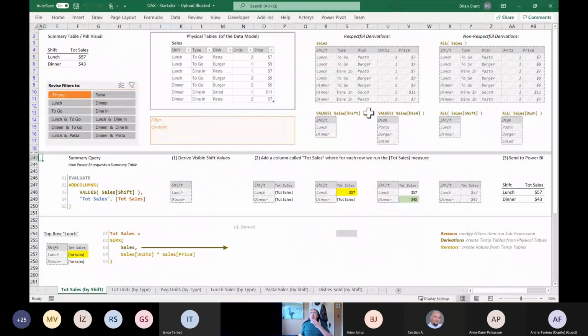So here we have a whole lot of stuff, almost too much stuff, right? Now, if you'll remember, what we were building is this simple summary table where we had total sales broken down by shift. And I'm going to show you how we got this $57 and the $43. I'm actually going to show you that down here. Before we get to that, though, what I want to show you guys is some of the tools that we're going to be dealing with.